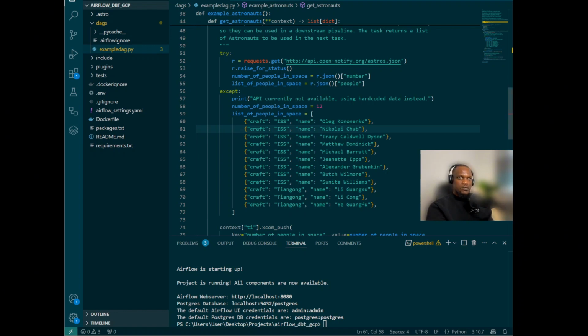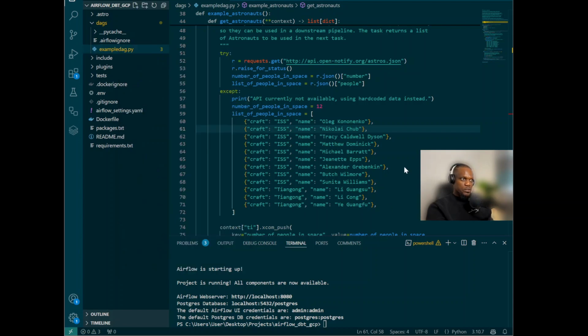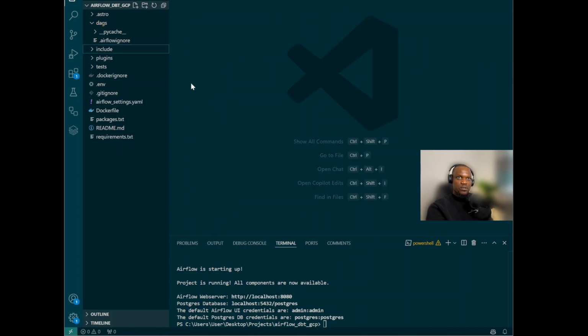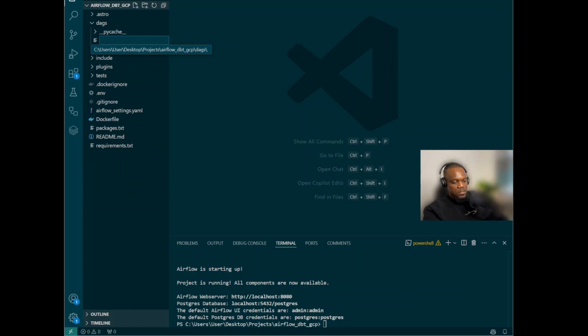So now let's delete this example DAG file, which came with the initialization. We don't need it, so delete, move to recycle bin, and then let's create our new DAG file that we are going to be using to sequentially chain these tasks. So create a new file. Let's call it healthcare_dag.py.